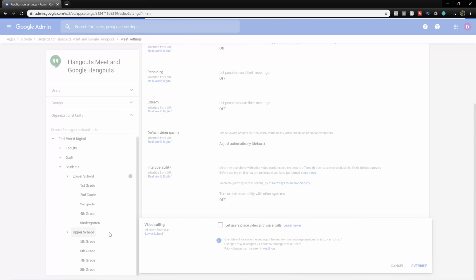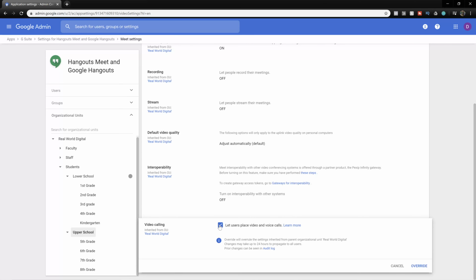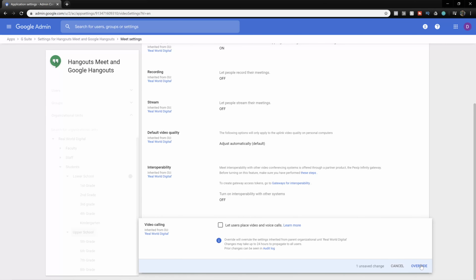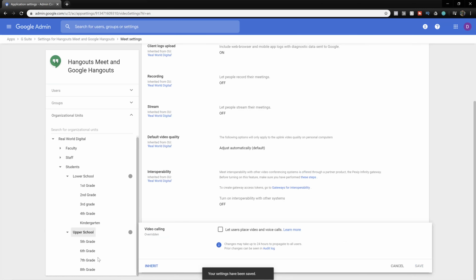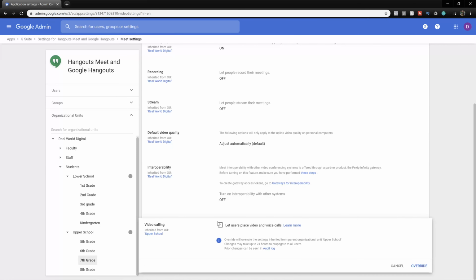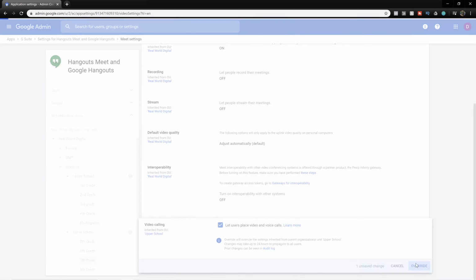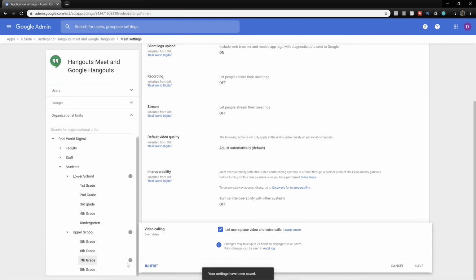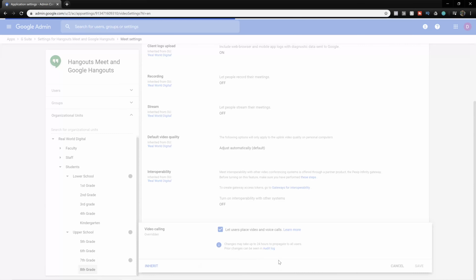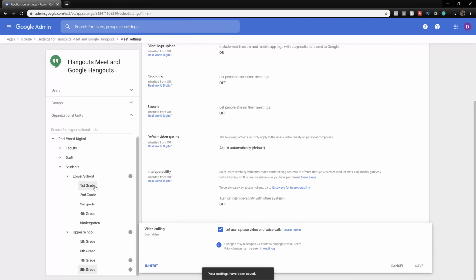The upper school will be the same thing, where I'm going to make it so that they cannot place video calls. However, because of my previous comment, I do want the 7th and 8th graders to be able to place their own video calls. So I'll go into the 7th graders and I'll override this to say that they can. And now you can see that the 7th graders have an overridden property that says that they can place video calls. And I'll do the same thing for my 8th grade. And that's really all you have to do.